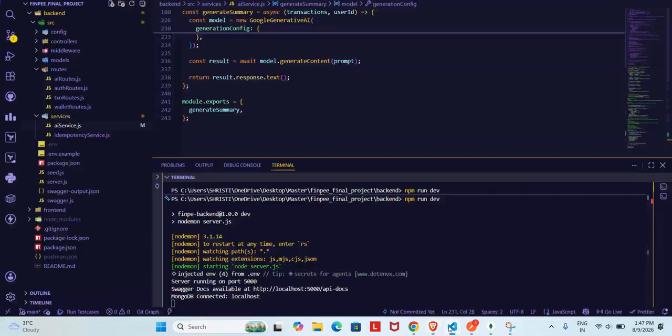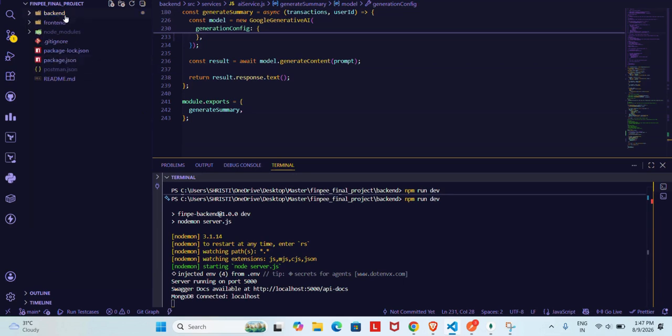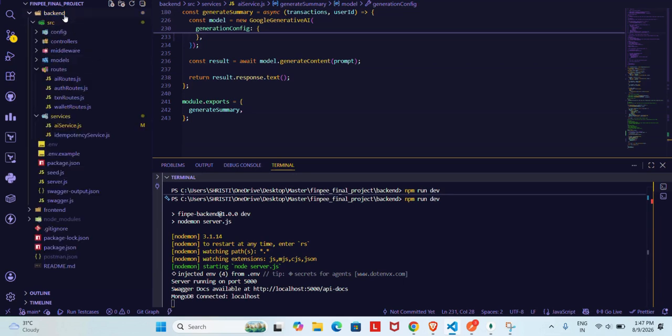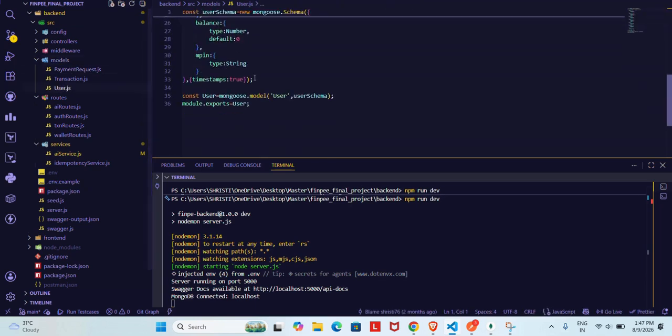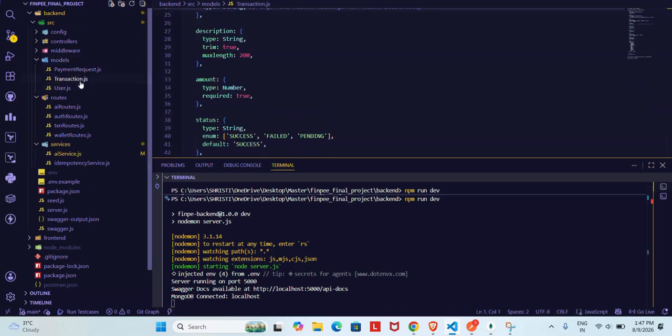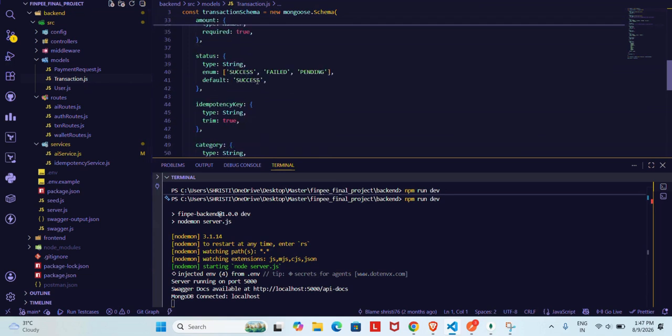Let's go through the code base. So firstly, this is my backend and this is my frontend. I have used MongoDB here, and I know for a banking application we should use a SQL database because the data is very sensitive. But for learning purposes, I have used MongoDB here. The first thing I have defined is the models. So this is the user model, and now the transaction model.